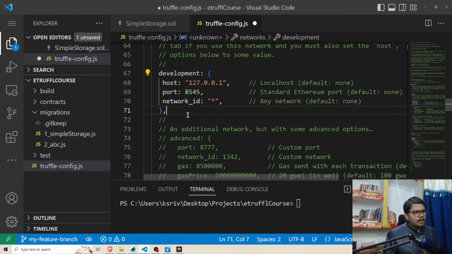Okay, and in this, just make one change. Instead of port 8545, just make it 7545. Now, why I'm doing this, let me show you the Ganache.